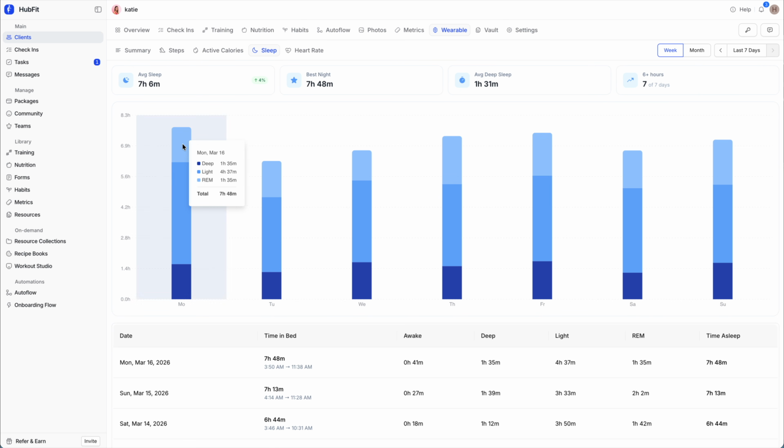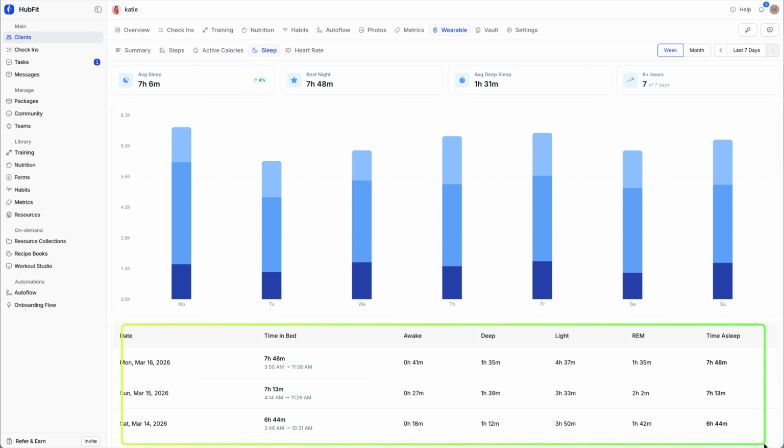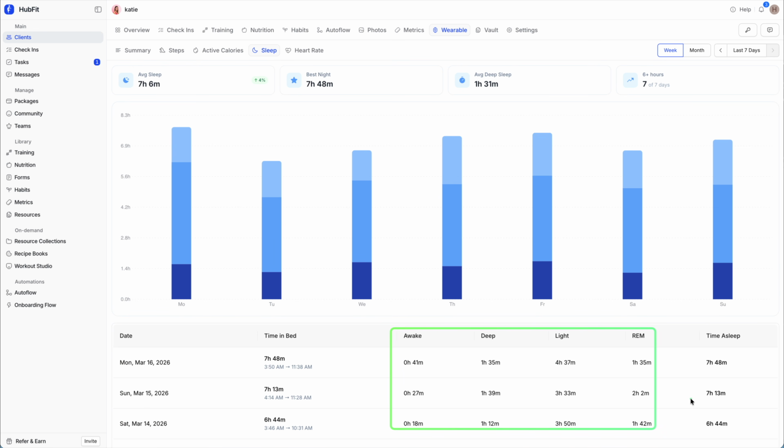Here, similar idea, you get more data in the data points. This data will only appear if they have it within their Health Connect or Apple Health. This specific example is being pulled in from Oura Ring, and you can see how that looks here as well. You have a full breakdown of the different sleep stages and the total sleep.